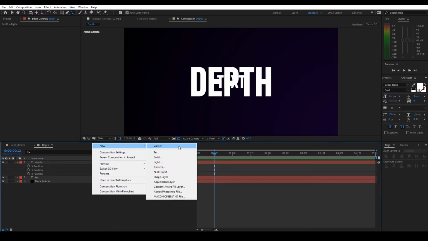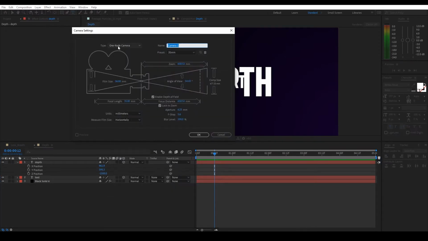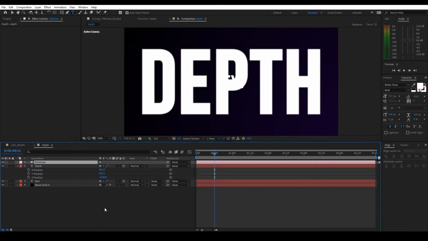Now, I also want to create the camera itself. It's very important. We have a one-node camera, 35 millimeters, and let's go shot cam for a name. Enable depth of field, and let's hit OK. I use a 35 millimeter camera because that's a nice and wide-angled camera, as you guys can see here.